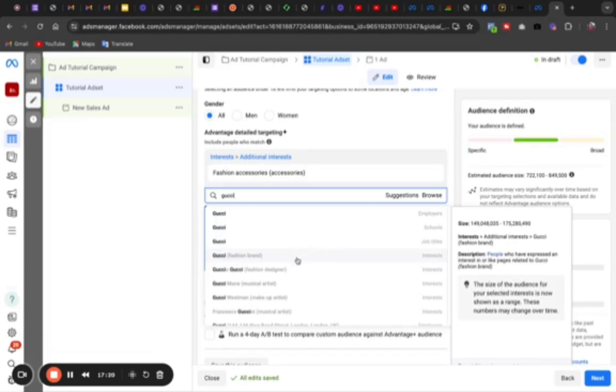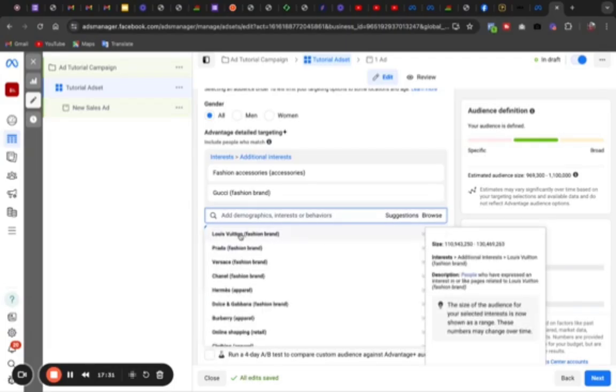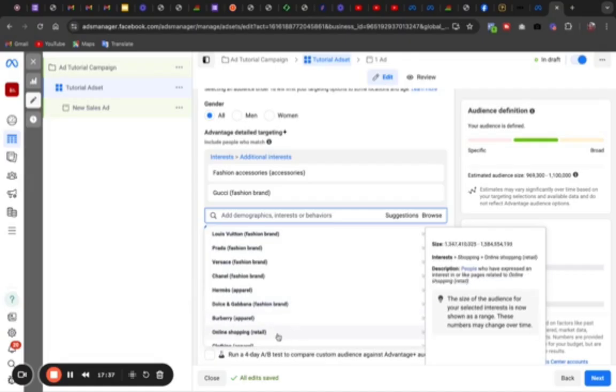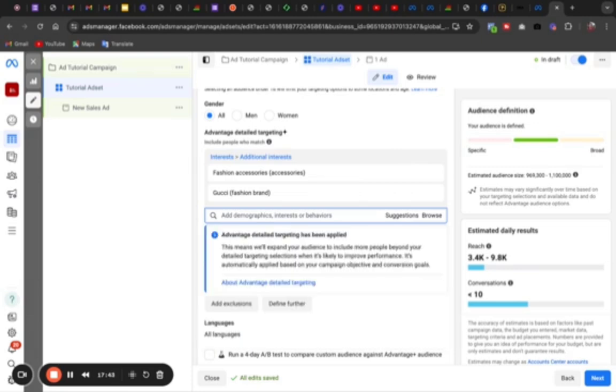For instance, if you select Gucci here as an interest, and then you come to the suggestion box, Meta will give you a new set of suggestions based on the previous interest you selected. Now you can see Louis Vuitton, Prada, Versace, Chanel, Hermes, Dolce and Gabbana, Burberry. So this is how you can select different audiences that tally with what you sell.